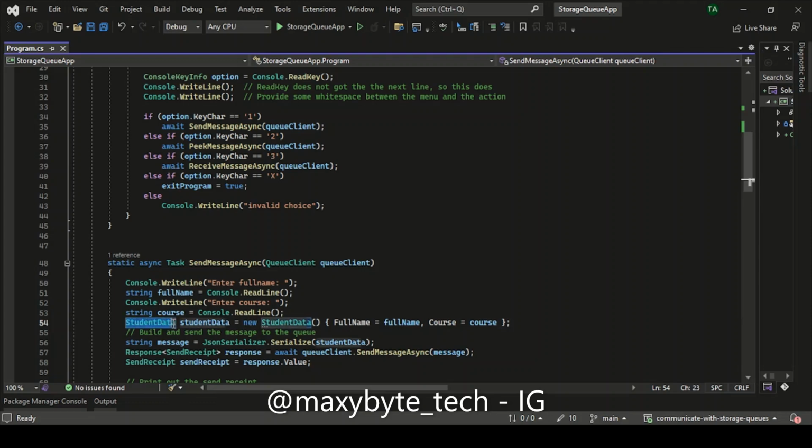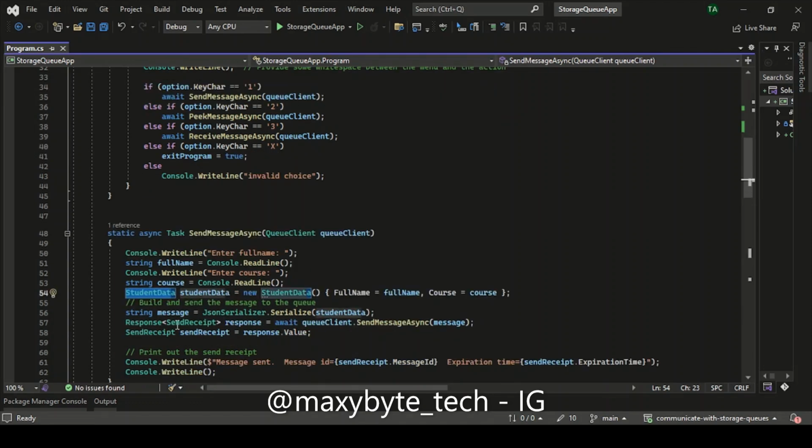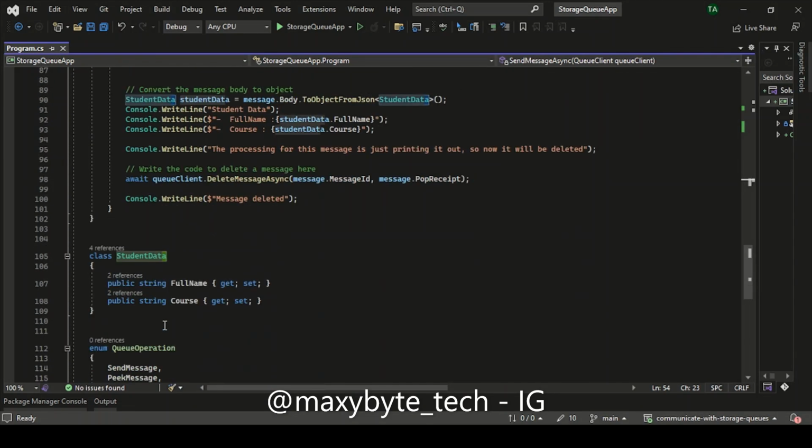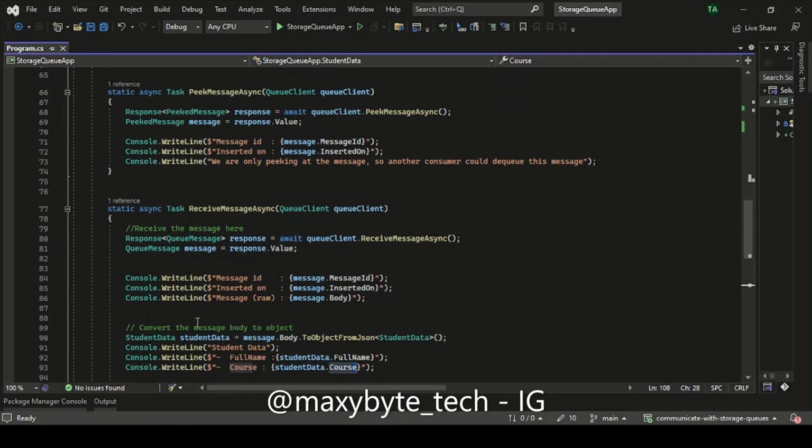So we have what we call the student data, which is a class that has access to two properties. Here we can see the first one, and this is the second one. Basically, for every student, we should have the full name of the student and the course that the student wants to take at Massivite, for instance.